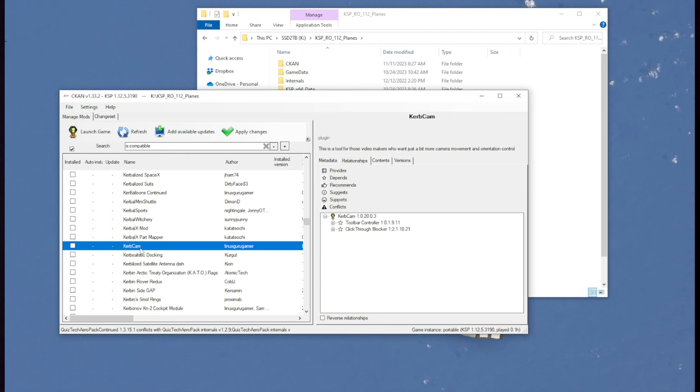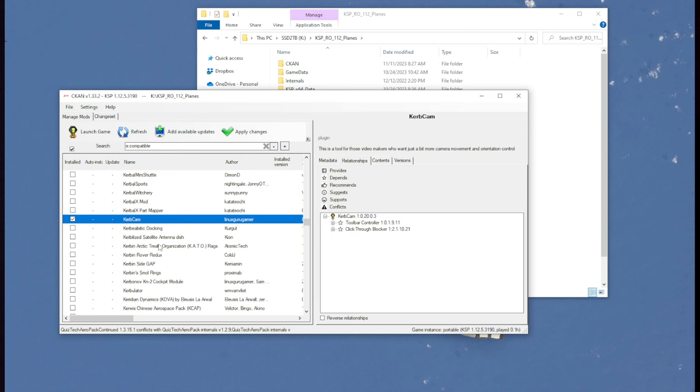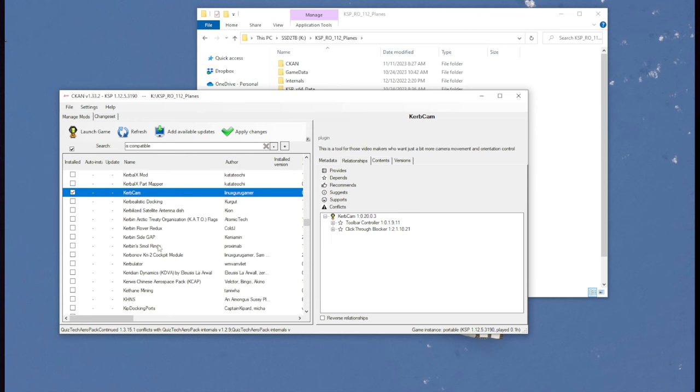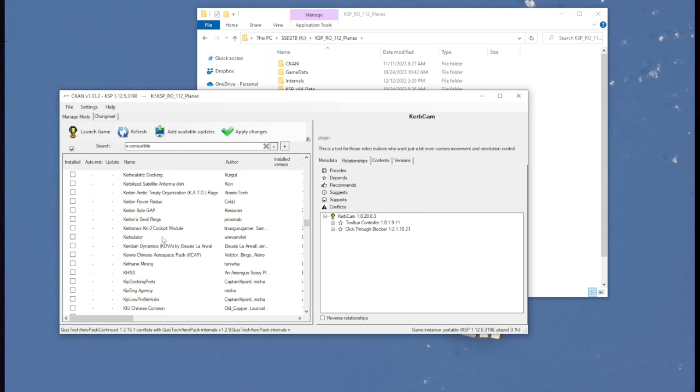Kerbcam is another camera mod. And I'll just toss all of those in because you can never have... I never end up using them, but I always want to get nice camera views and custom camera situations.